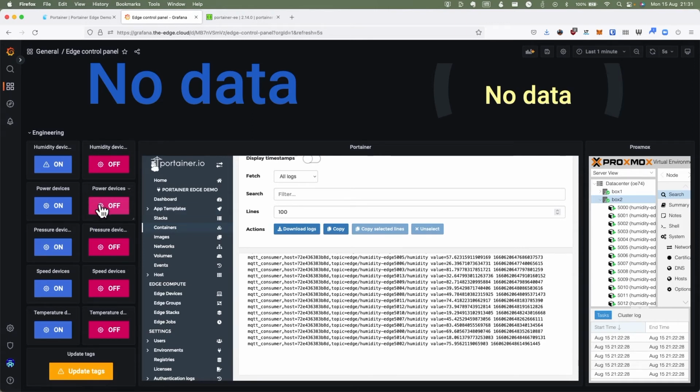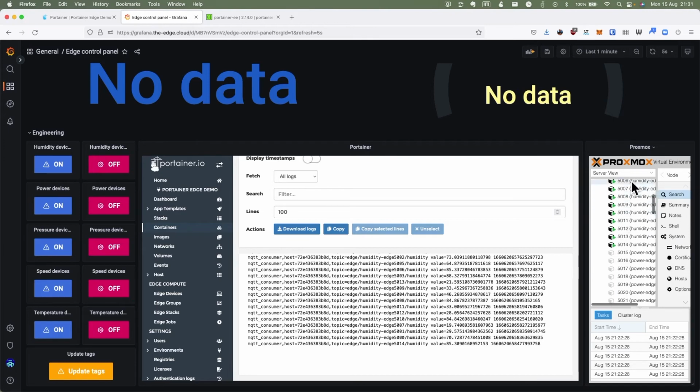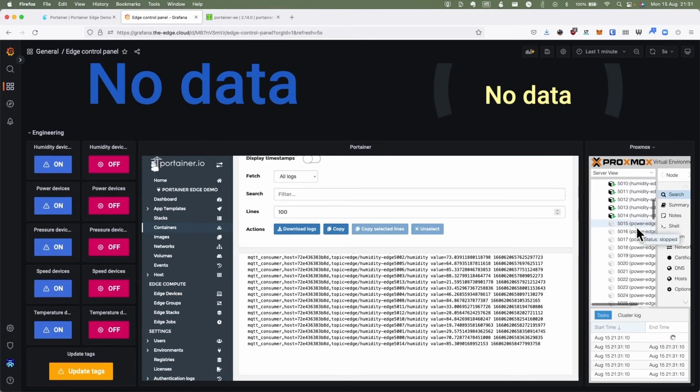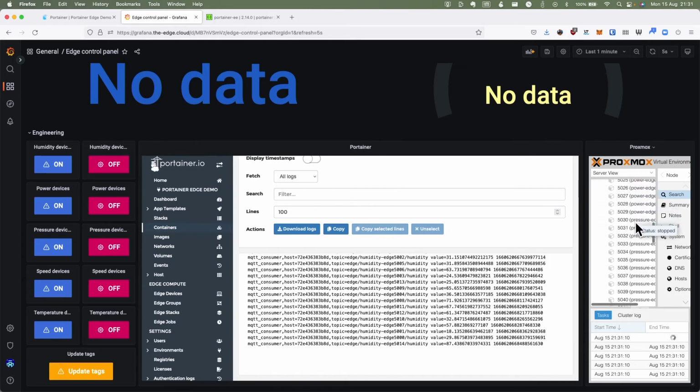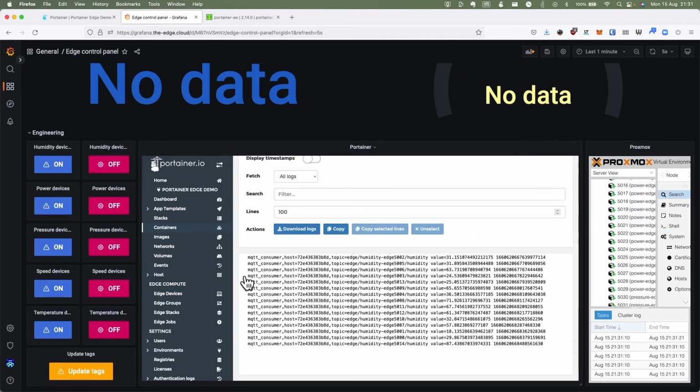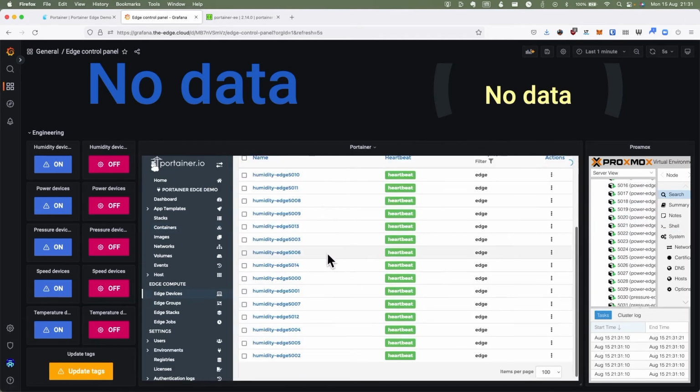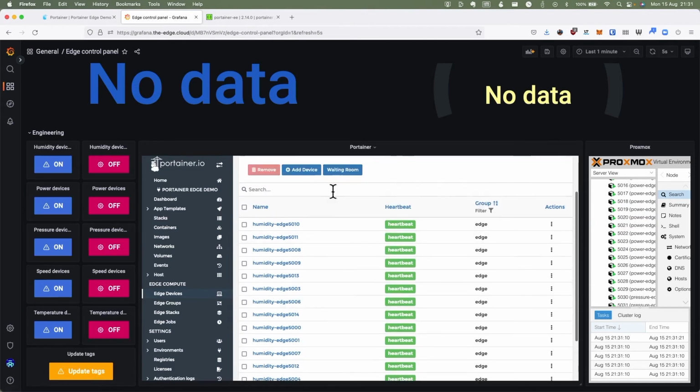So I'm going to start turning on these sensors: power, pressure, speed, and temperature. And here in my Proxmox server, I see that they start powering on. They're going to go green very soon. And they're going to go through the same boot process as the humidity sensors or humidity devices.